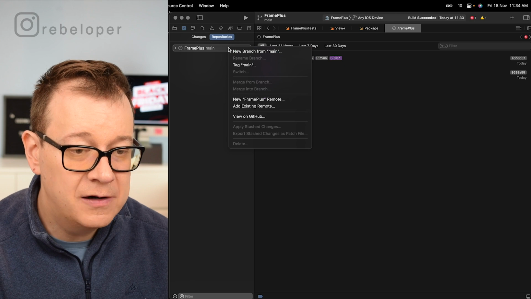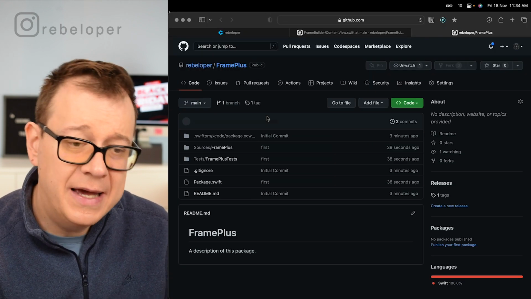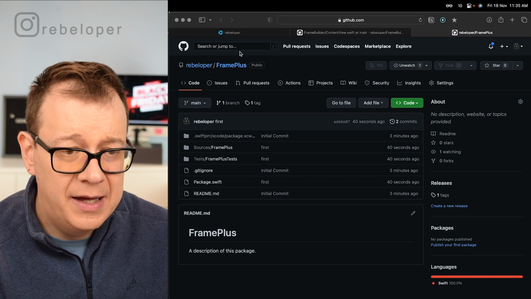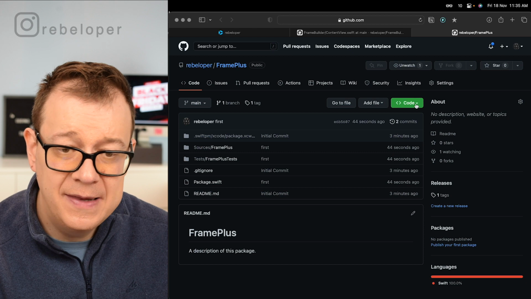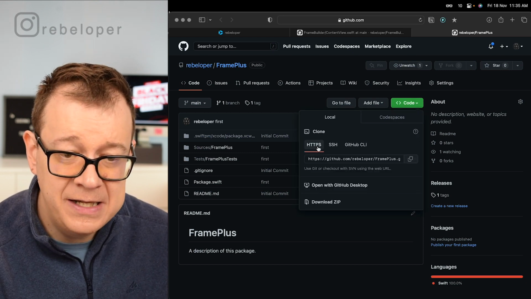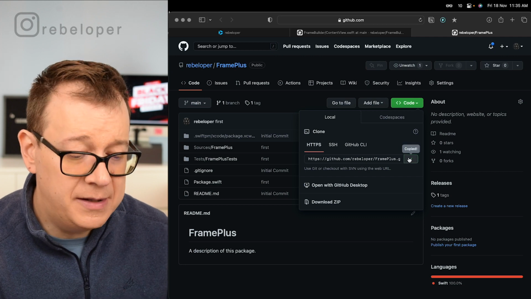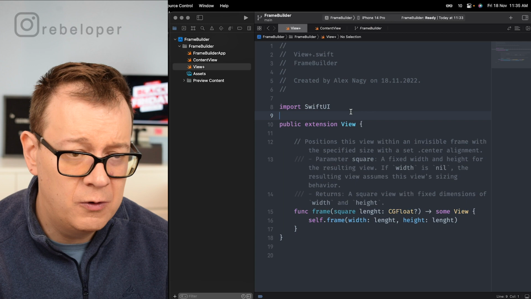And now let's take a look at our project. So again, let's view on GitHub. And we have FramePlus right over here. All of this, really nice. And now you have this code button and you want to grab the HTTPS. So copy that out. Let's go back to our Xcode project, now the original one.